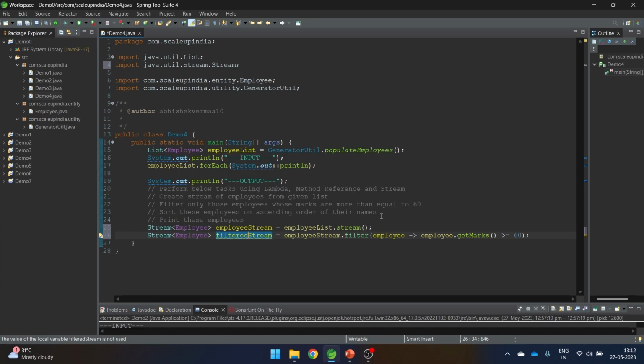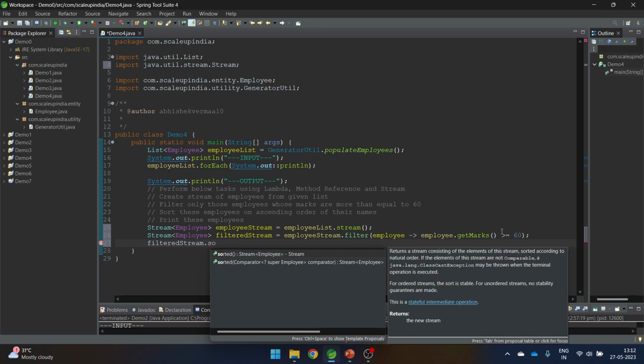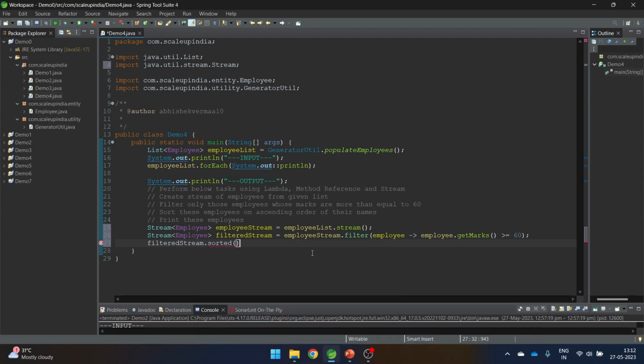Now you remember that when we were working with the help of list, there we were able to sort it with the help of collections. So here how can we sort? Let's see, with the help of this filtered stream this time. So again we will say filtered stream here, and let's say we have anything like sort. So here we have two methods. The first one is sorted, but let's see, will this method work?